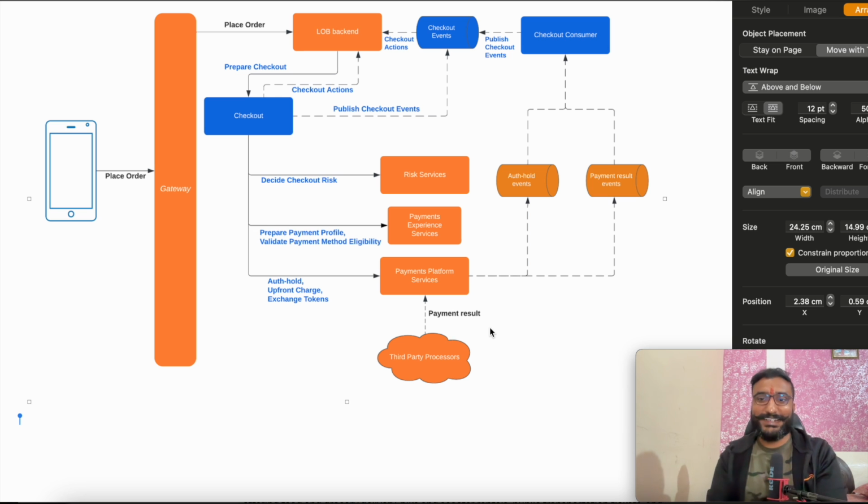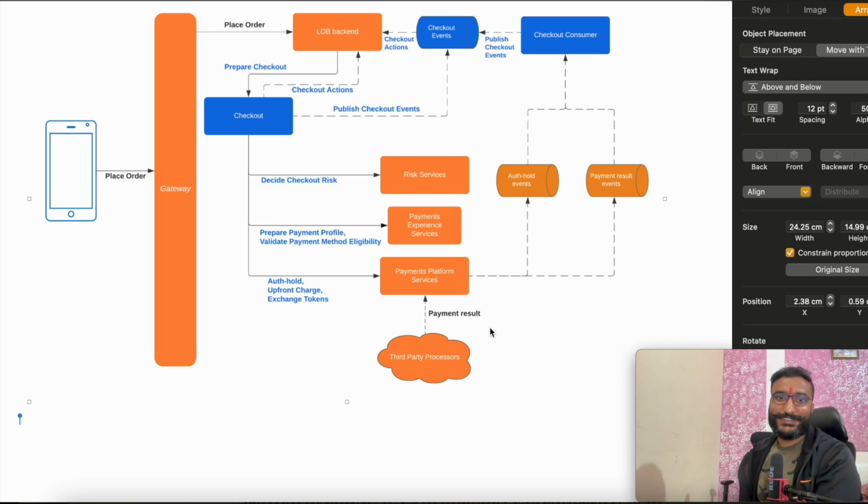But coming back to our architecture, this is the overall architecture that shows the different payment options. It is plug and play for the clients. They interact with the system, they process the payment. Finally, the status is published via the payment platform system to the payment result events. It is consumed by the checkout consumer. Then checkout events are published here. They can be consumed by the LOB backend.